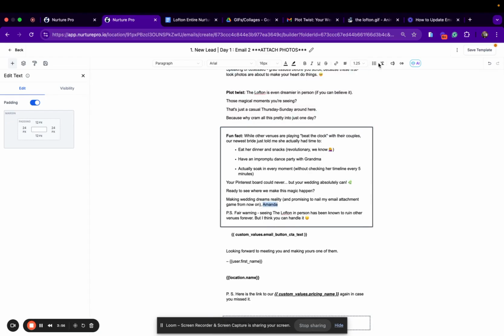Here we have a name. We'll want to replace that with a custom field for the user. So the user will be the user's first name. This will be the user assigned to the contact. That way, if the staff member changes or anything, it will automatically update in the emails.